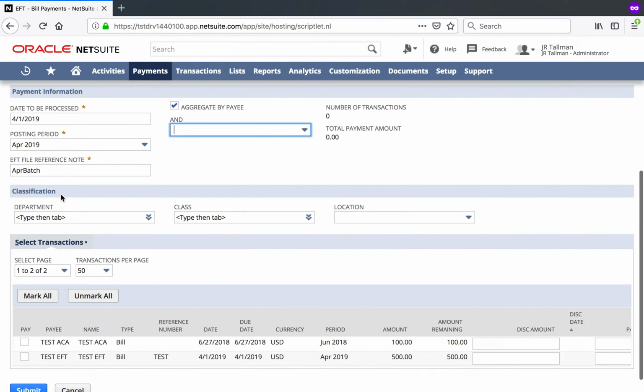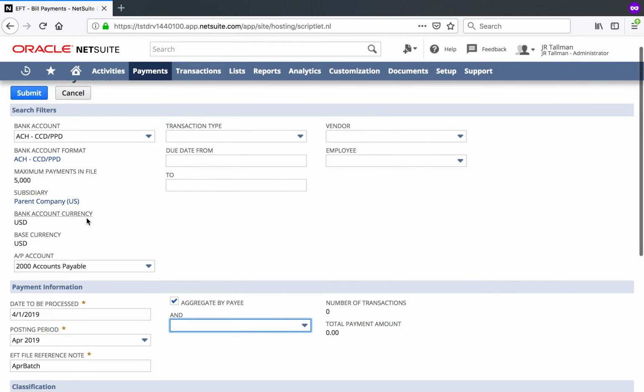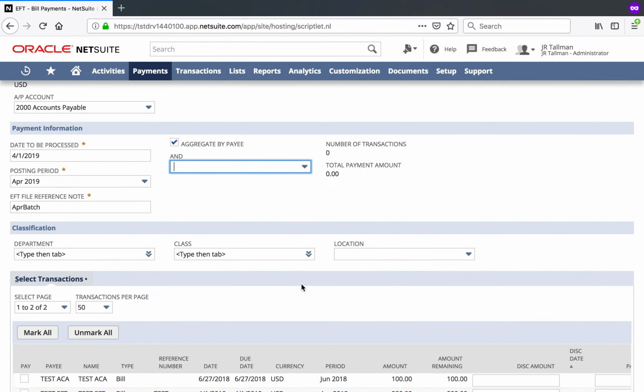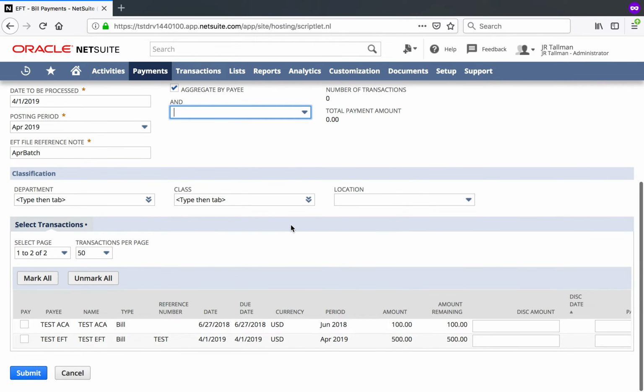And then, as I mentioned before, when you were setting up your bank account, you could default the department, class, and location if you had those as mandatory, or if you needed to put those at the header level of the bill payment, you can go ahead and select department, class, or location. But in this instance, I do not have it required, so I'm going to keep that blank.